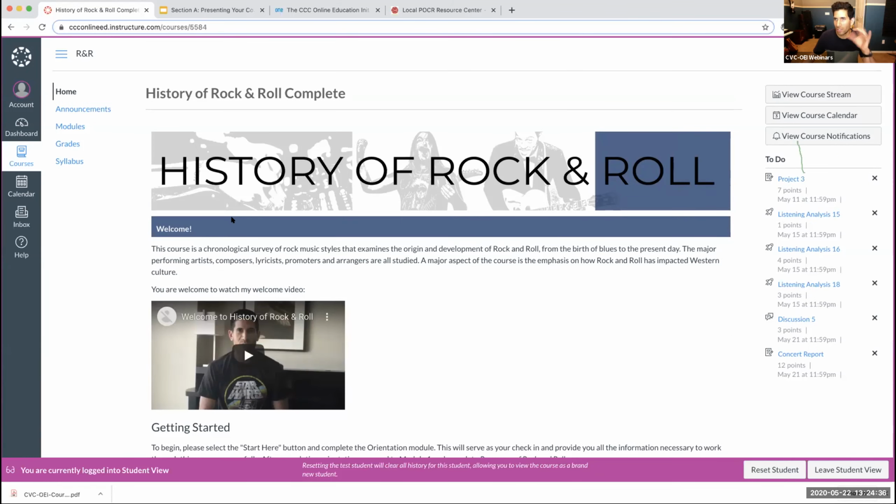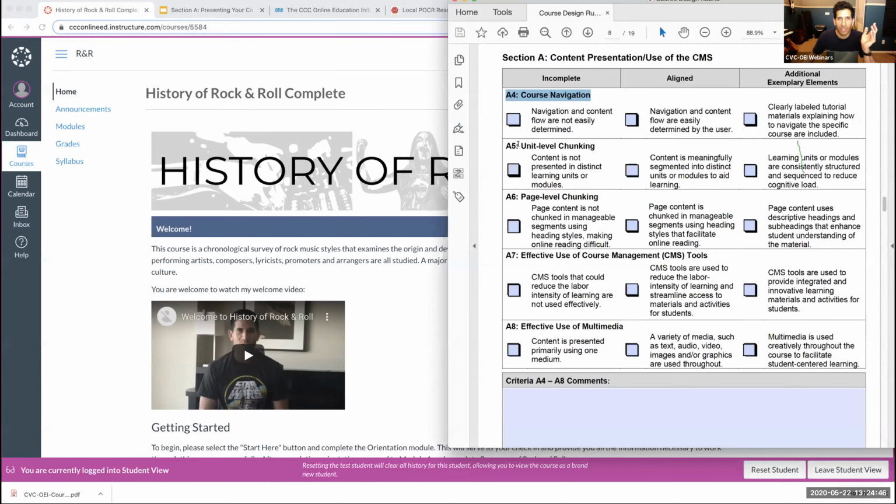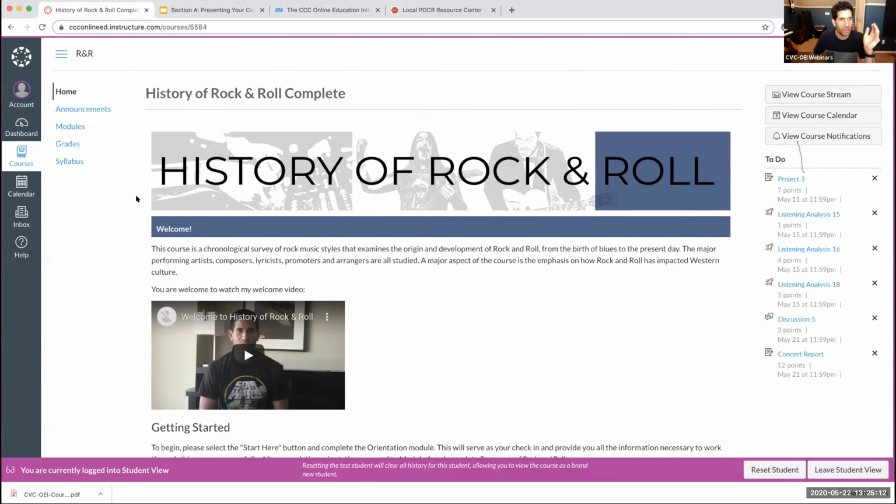So it was a way to strategize and meet a lot of goals for how I was going to structure my course. Now, this is course navigation, and I've already mentioned the unit level chunking, right? Content is meaningfully segmented into those modules. So as you saw in the modules area, everything is titled as needed, and I've said it already, so I don't need to repeat that.